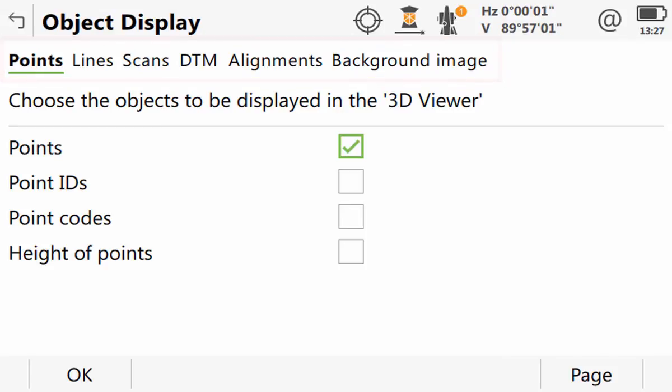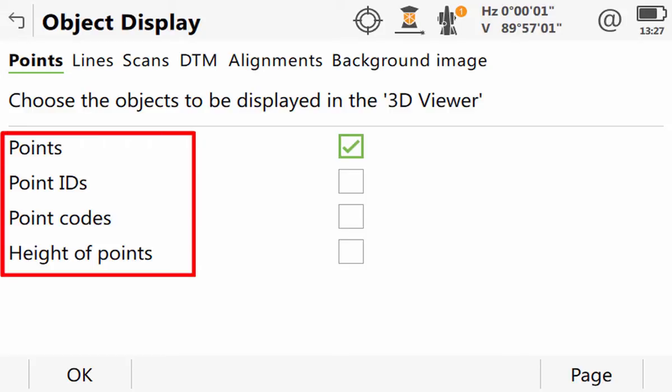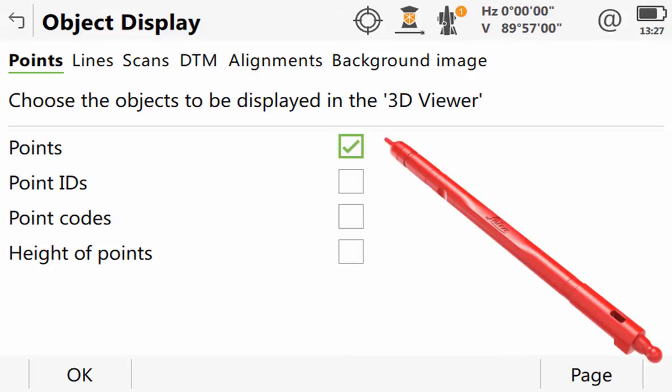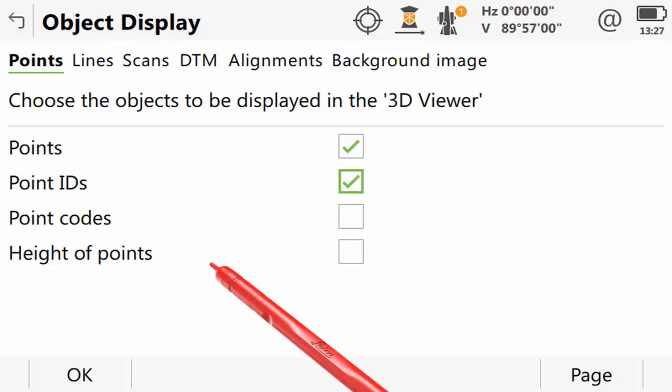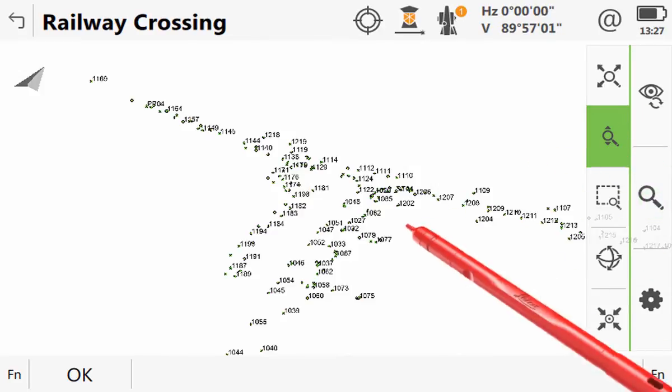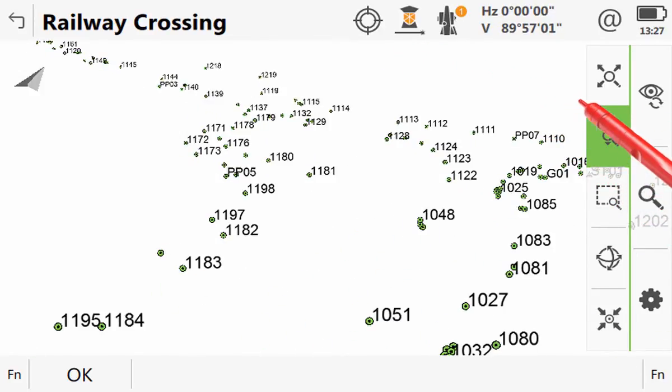We'll start on the first tab, Points. Here we can choose, first of all, if the points are being displayed, but then also if we display the IDs, the codes, or heights alongside the points as text. We'll turn on the IDs and then press OK to return to the 3D viewer. Back in the viewer, we can zoom in and take a look at these IDs and see how they are displayed alongside our points.